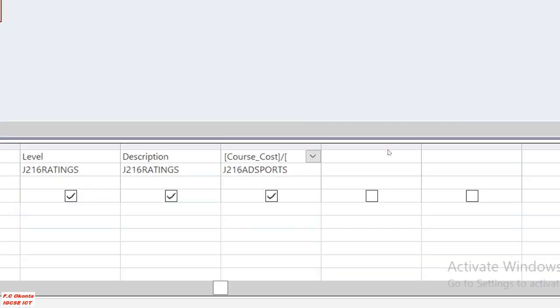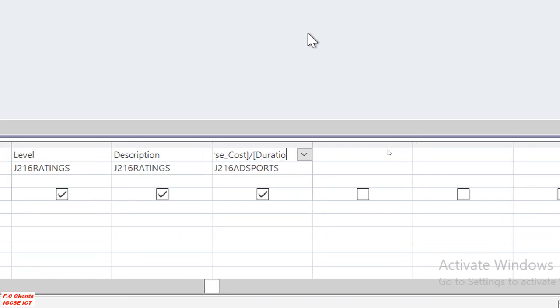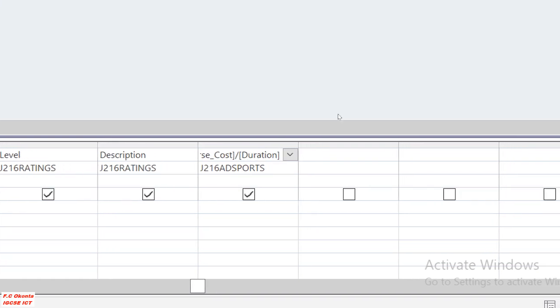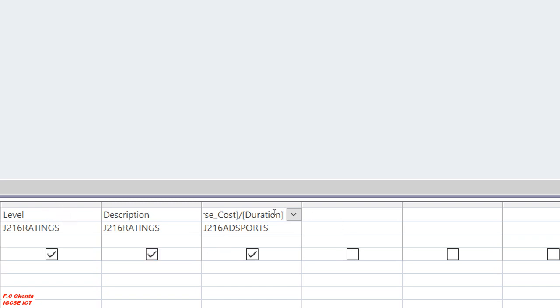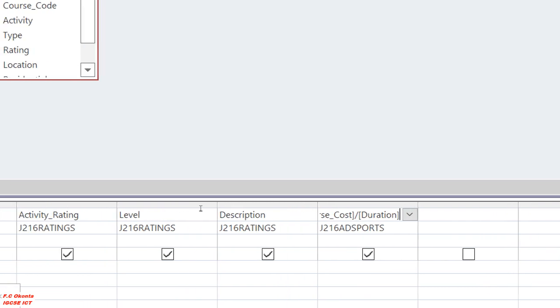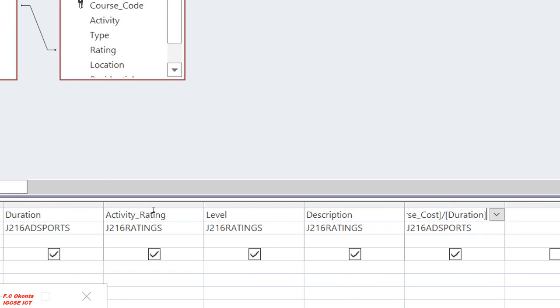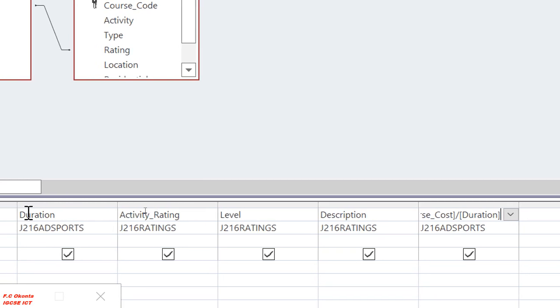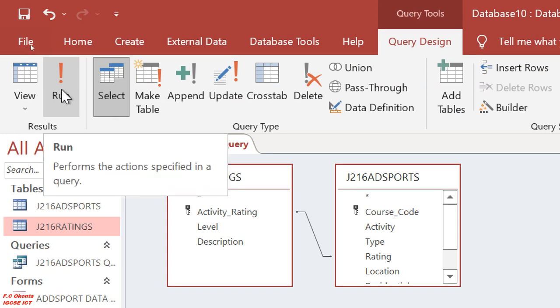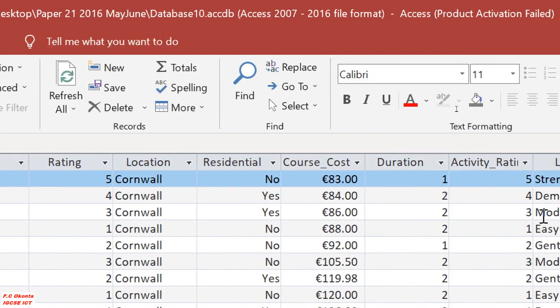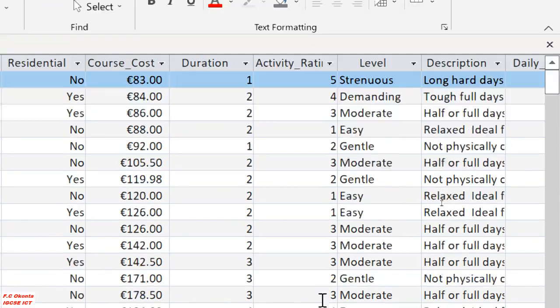Because duration is a field, you have to put it inside a square bracket. So, duration. You can see that the fields that are going to be used for calculations are placed inside square brackets. So that's that. Now I can run the query to see if the calculation is done.